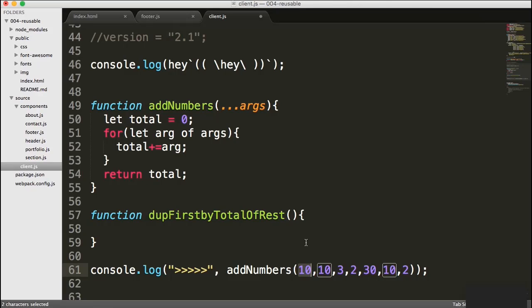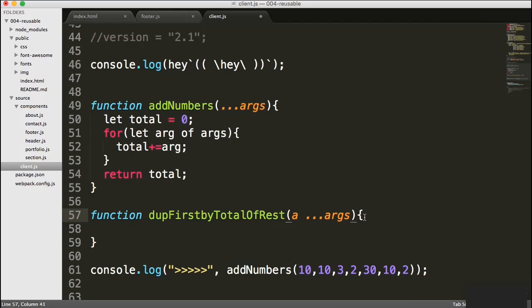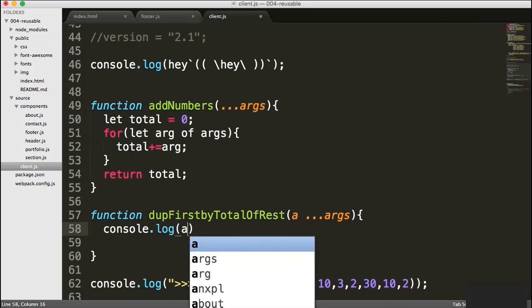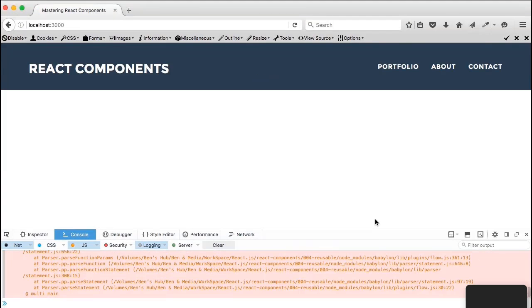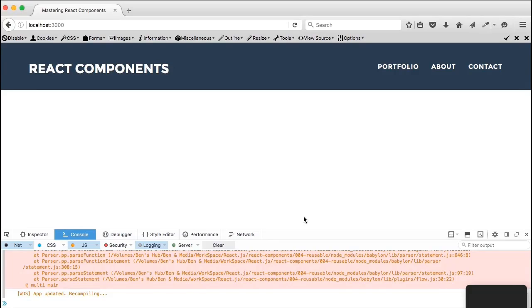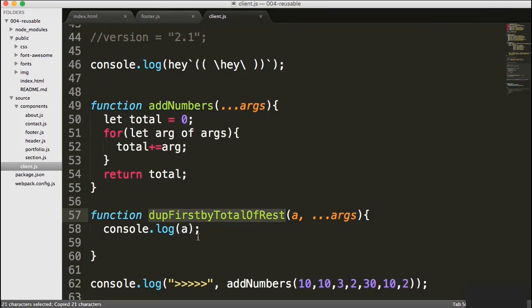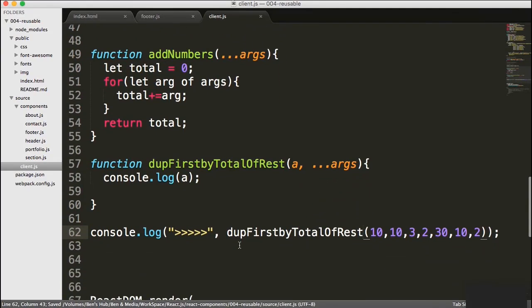In this situation, I could go through the process of these args, but on top of that, I could say, okay, so the first one is going to be, let's say, A, and then I'm going to type here 1, 2, 3 args. Now, I could have put a few of these properties out, so now if I console log A, I have a small error, and that's because I didn't put here a comma. I wasn't 100% sure. And if it refreshes now, we'll see, oh, we're never calling it, right? So let's go ahead and call that method instead, dup first by total of rest.